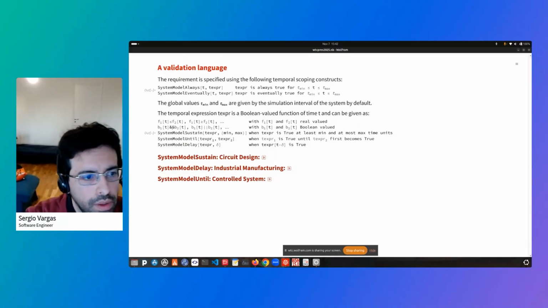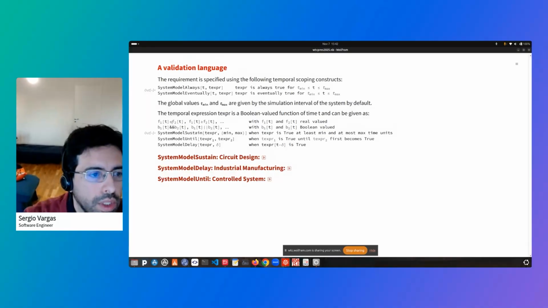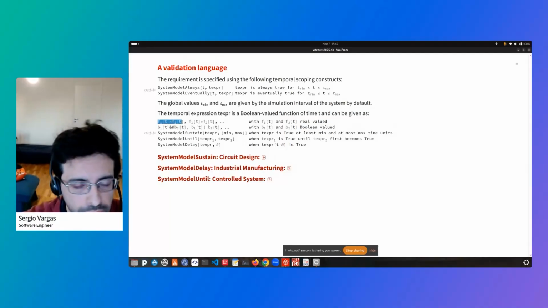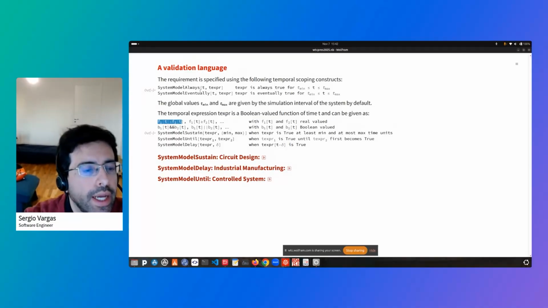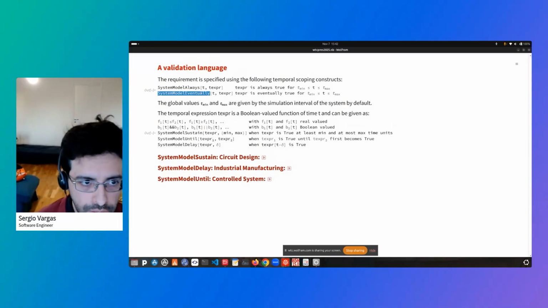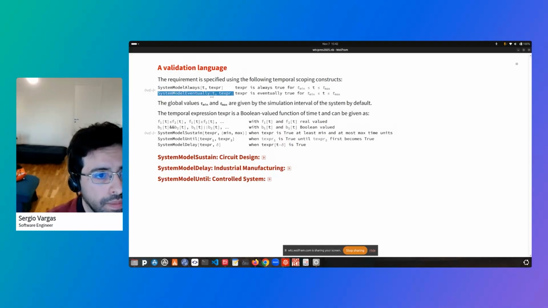So obviously you can do any kind of ands, ors, nots. You can do less or equals, obviously, between real signals or compositions of real signals. And then we have functions such as system model eventually, which is one way of specifying that you want this requirement to be satisfied at least once in a specific interval. So it's kind of like the moral opposite of always. Always needed to satisfy it always. Eventually, it should be satisfied at least once.